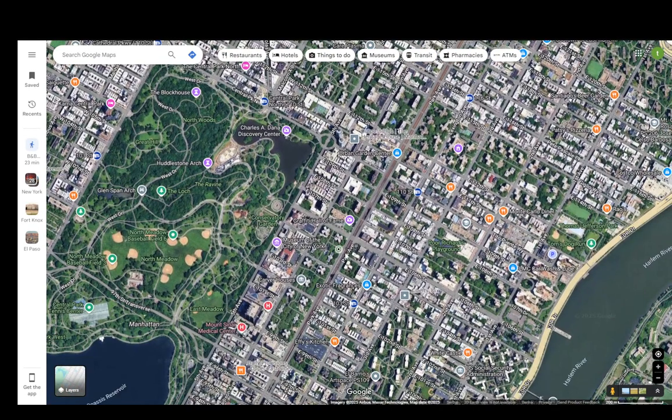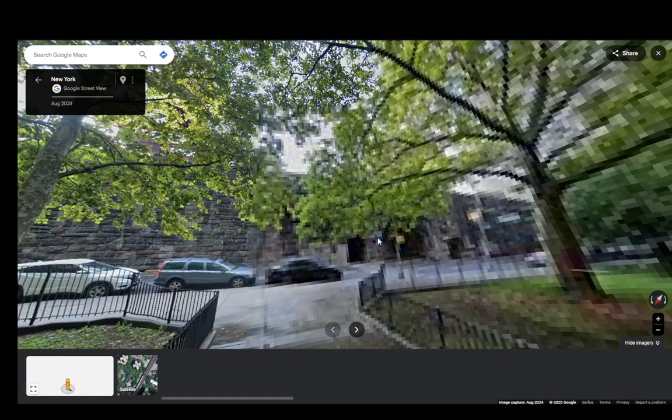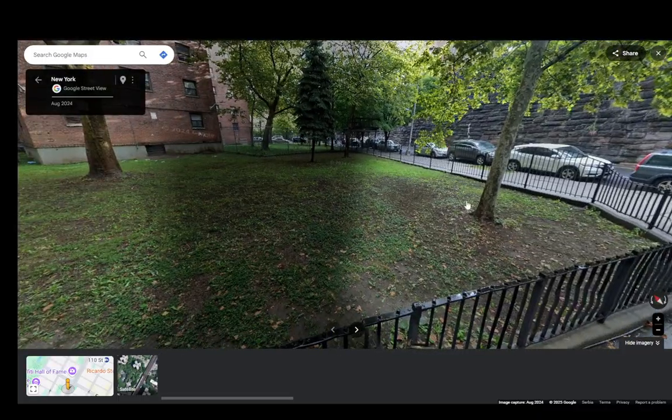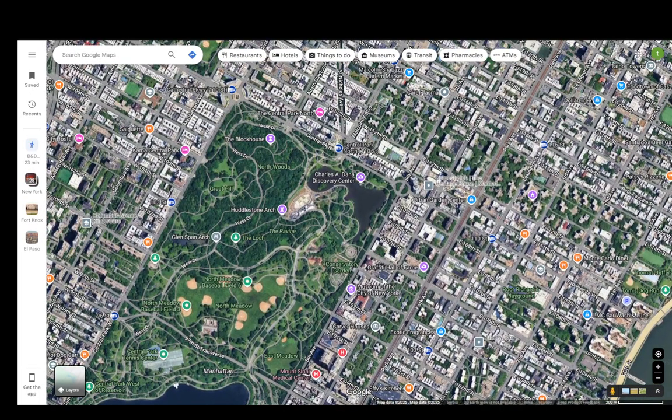Of course, you can select any location and go into Street View, and you can see a 3D image of wherever that location is. But other than that, that is pretty much it.